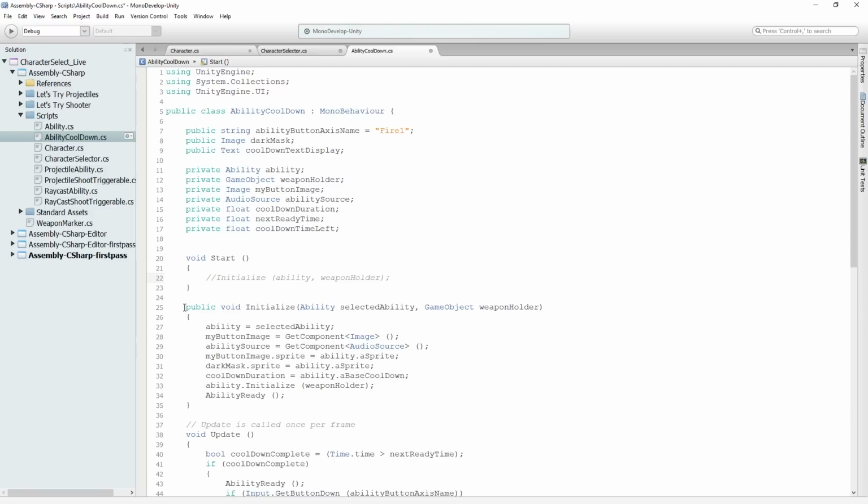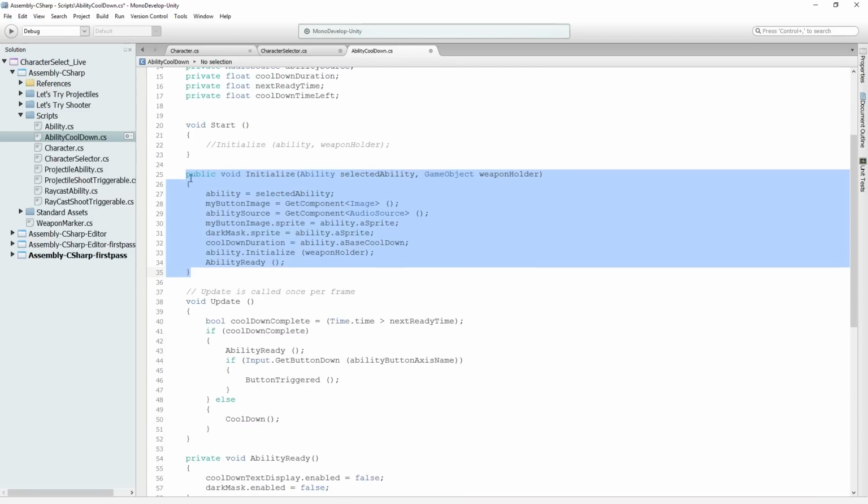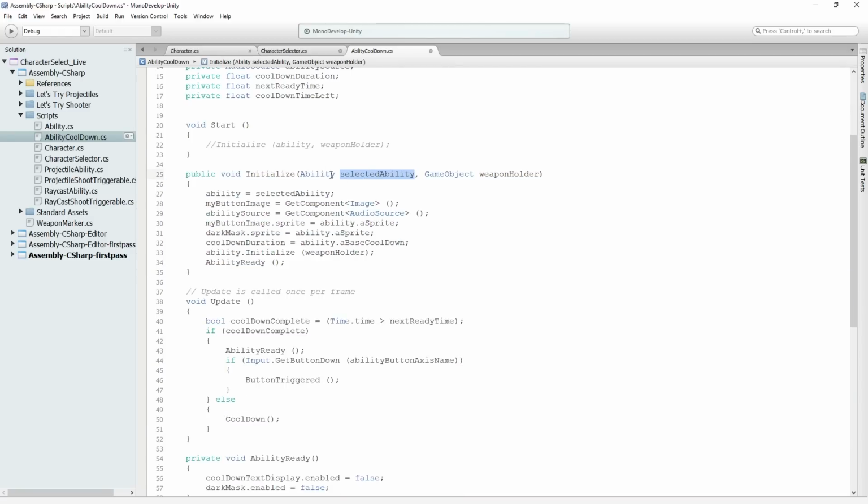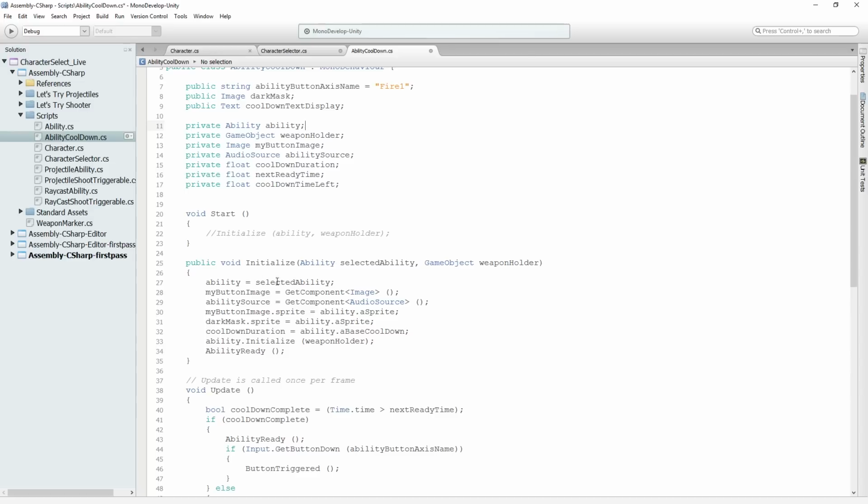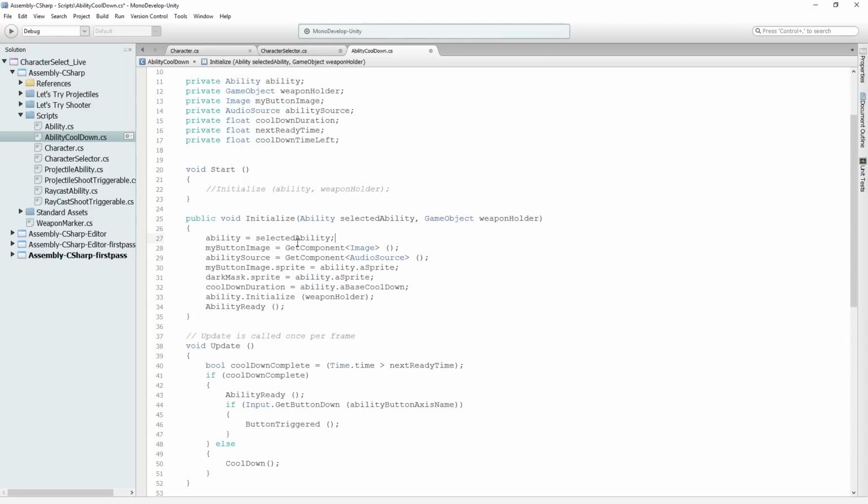So now what we have is this public function that returns void called initialize, which takes a parameter of the type ability called selected ability and a game object parameter called weapon holder. And so what we're doing in here is we're setting the ability private variable here to equal whatever we passed in using selected ability. So now the ability that this is going to be managing the cooldown for is going to be whatever was passed in from when we called the initialize function from character selector. And then we're going to go through and get our component references and set up the rest of the stuff that we need for this class, which you can learn about in the last training.